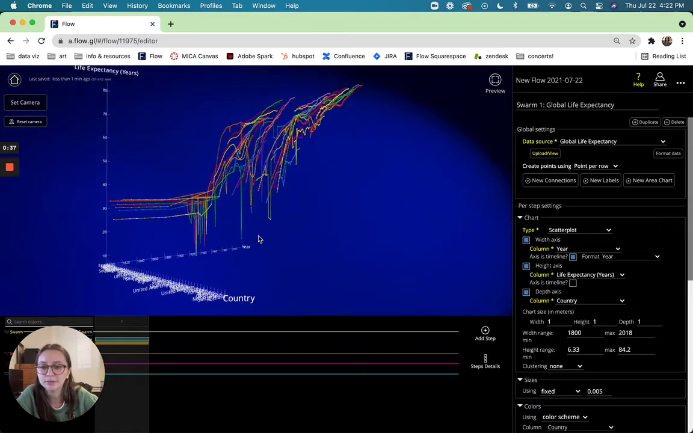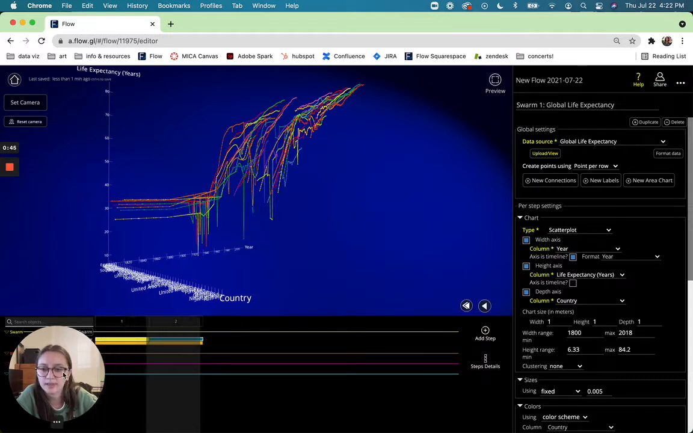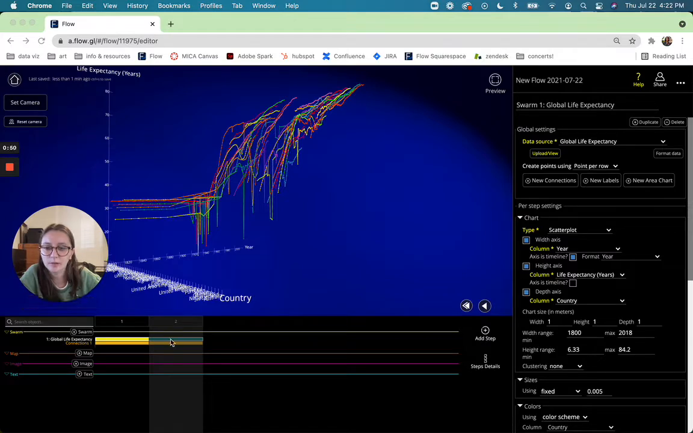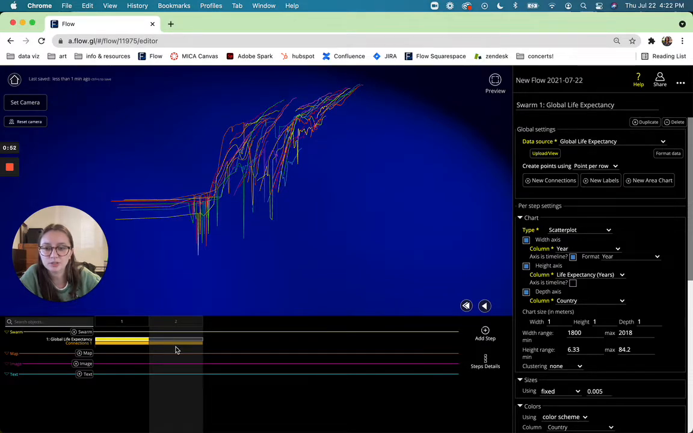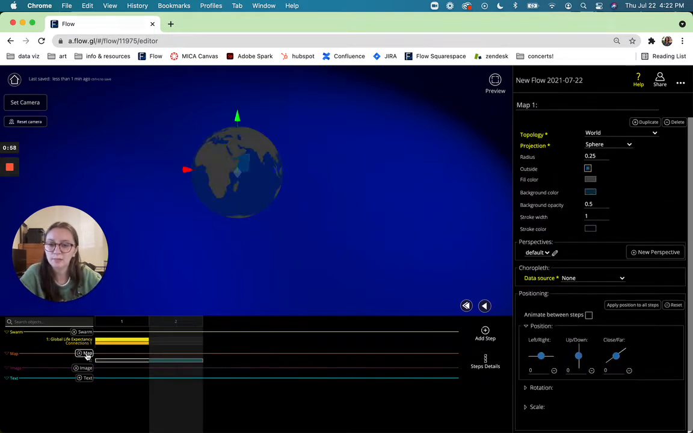So why don't we go ahead and add a map. What I'm gonna do is add a step first, and then I'm gonna turn off the visibility just so it's a little bit easier to see. I'm just doing that by double clicking on the boxes here. And then I'm gonna go ahead and create a map.